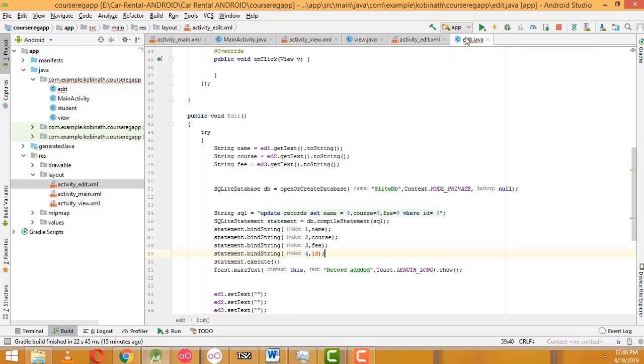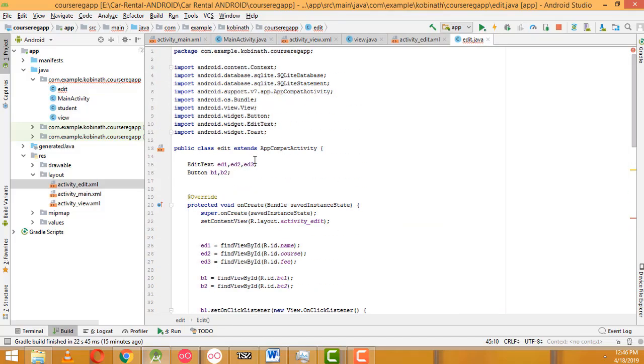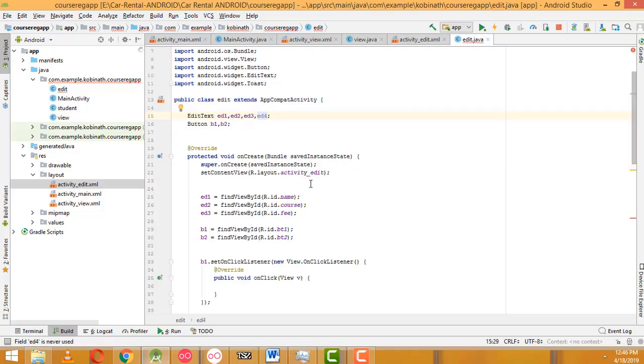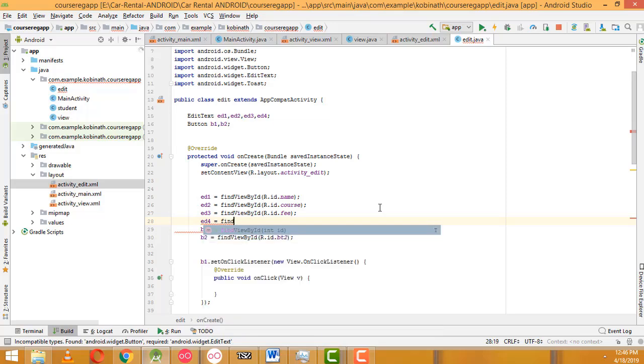Right. After that, here I am going to get the ID also. So you have to write an additional one, ed4. Here also we have to get the ed4 equal findViewById or dot ID.